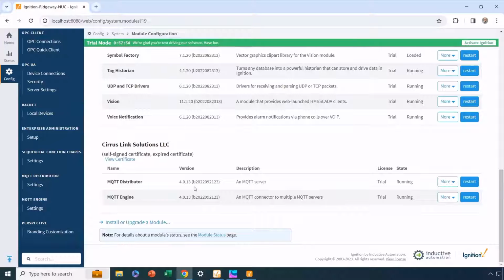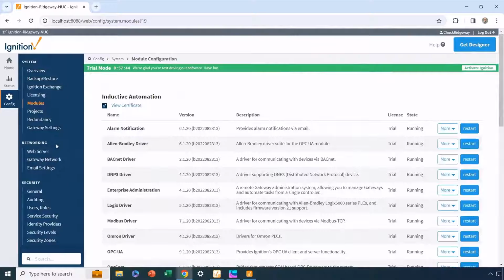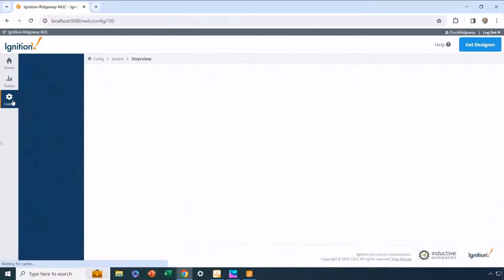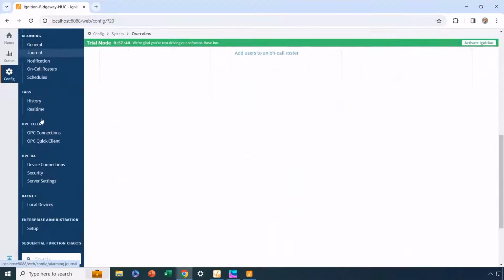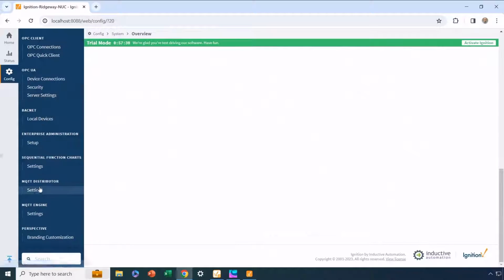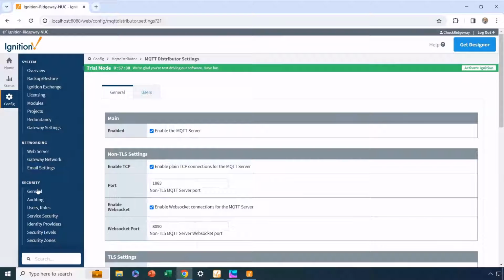Okay, so once we've installed Ignition and then we've downloaded and installed the distributor and the engine, now we're ready to do configuration. So let's go back to the top. This time, under Config, I'm going to scroll down until I see MQTT distributor. This is where we configure the settings for the broker, because remember, another name for broker is distributor. Nearly all of these settings are the defaults. I think I may have had to click this checkbox to enable the server. That was just about the only thing I really had to change here.